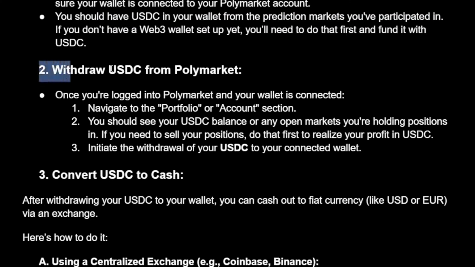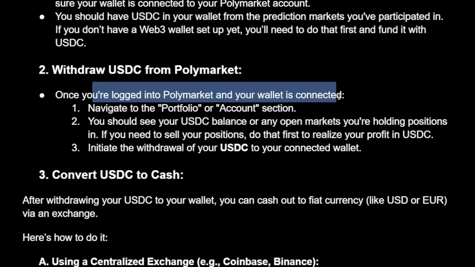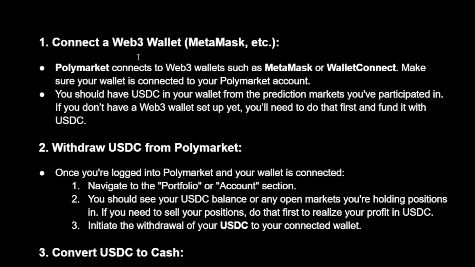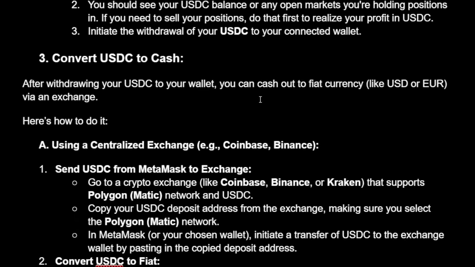Now, the second step will be withdrawing USDC from Polymarket. So once you've logged into Polymarket and your wallet is connected, you will need to navigate to portfolio or account. You should see your USDC balance and you will initiate the withdrawal of your USDC to the wallet that we have connected in the previous step.